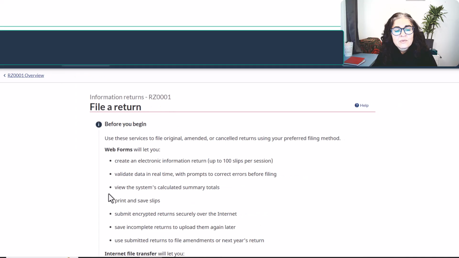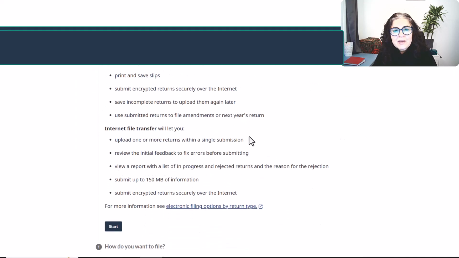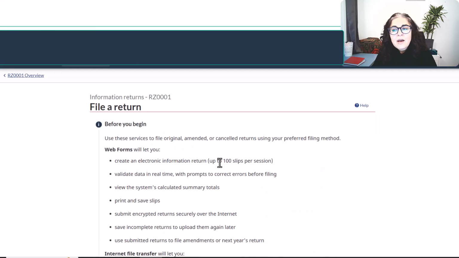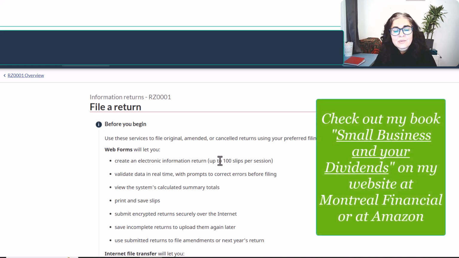So you click on File Return, and it will take you to the same place as we discussed in the payroll section, and you click on Start, and then you go through the process of filing your T5 dividend returns. If you do them yourself, there's a good chance that your accountant will do them. I also have a book on how to do your own dividend declarations. It is called Small Business and Your Dividends, and it takes you step by step through the process and also gives you some information on whether you should take salaries or dividends. And it also gives you all kinds of other useful information on owner compensation, salaries versus dividends, etc.